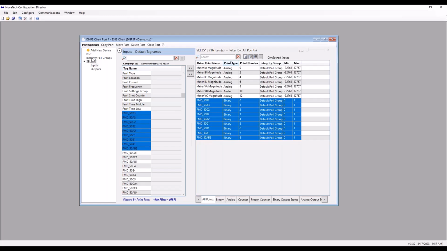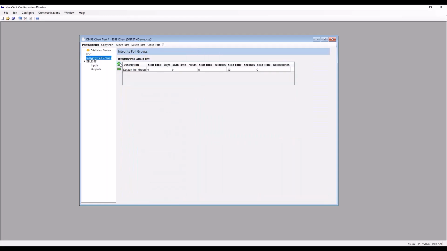So the one section we haven't touched on over here is integrity poll groups. So you can add and subtract as many groups as you'd like. Good example of this is, say, analog points. So in the regular event polling, if you don't expect your analog points to go outside of deadband very often, but you're still interested in knowing what those analog point values are, you can create a separate poll group.